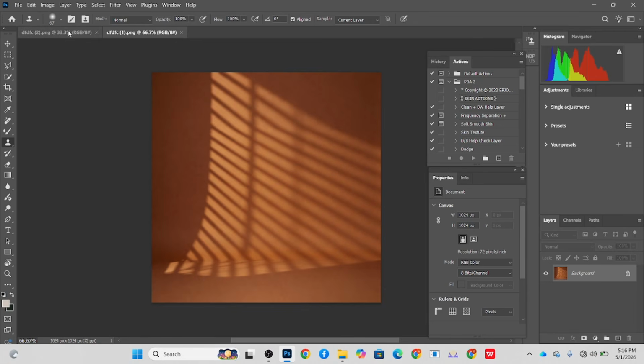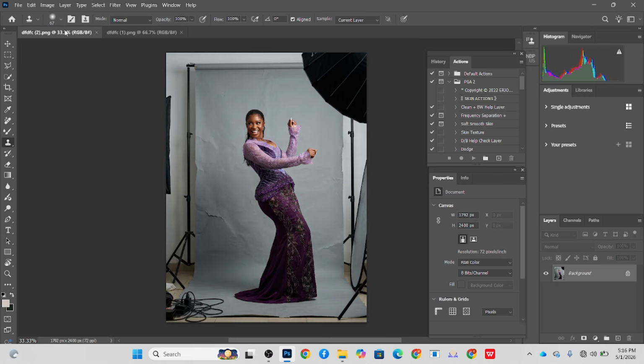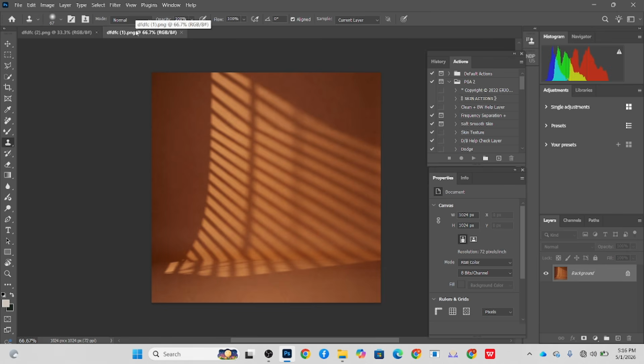So today I want to work on this particular image. I love this picture a lot. I just want to do something very simple, but it's going to look really amazing. We're going to be transforming the background of this image with this particular one here. Let's see how much we can do.